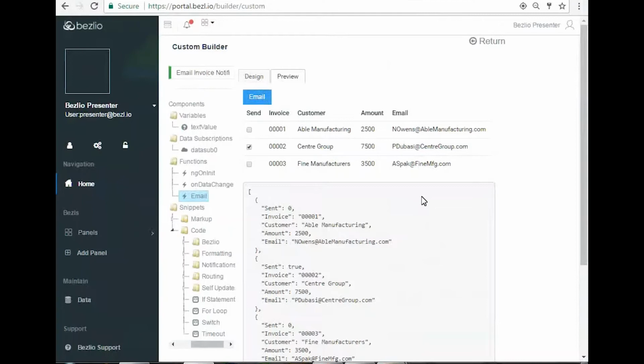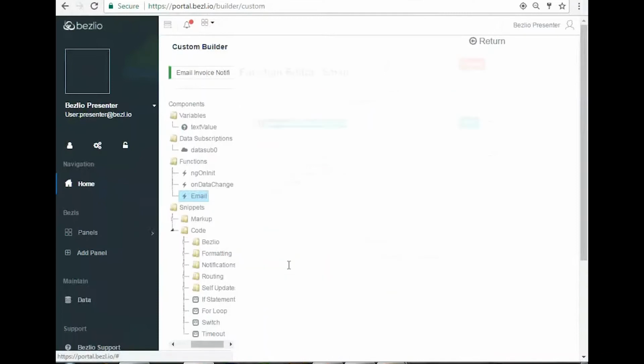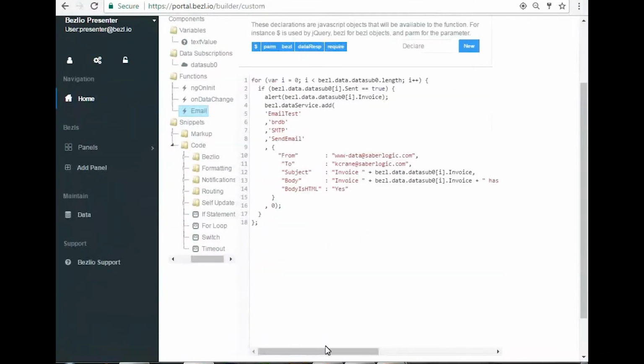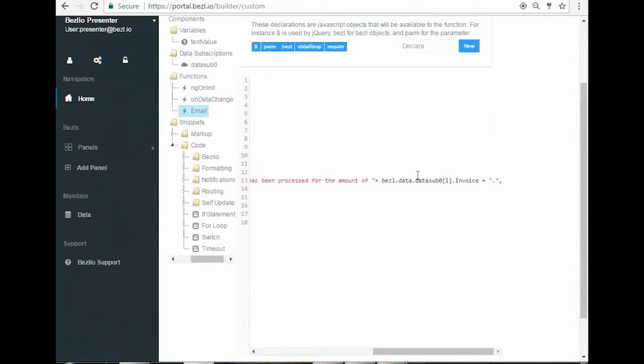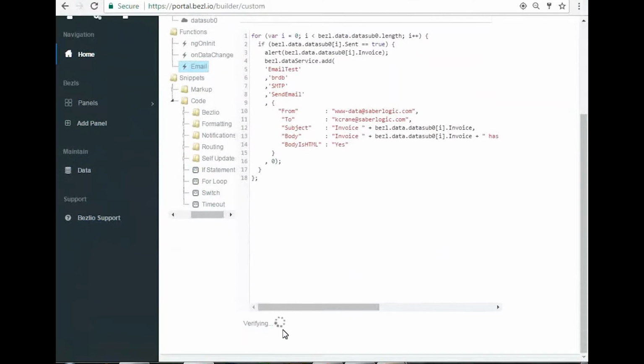Of course, I made a mistake looking at my email. Actually, I want to go into the... I just forgot to change my copy and paste to amount. So I make that change, verify, save, and close.